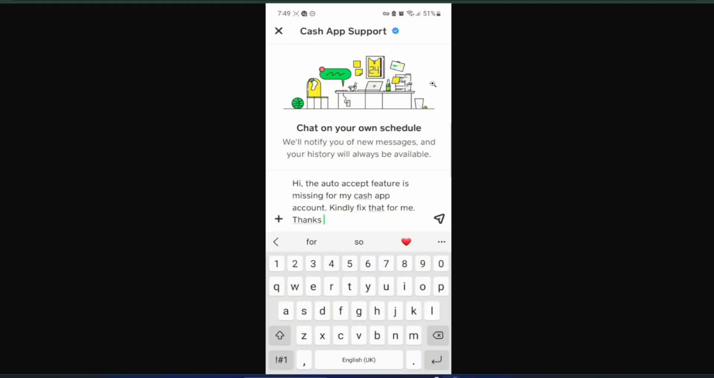In the chat, type a clear message like, "Hi, I'd like to enable the auto accept feature for my account." Send it and wait for their reply. Usually they will confirm and enable the feature on their end. Once that's done, check your settings again and you should see the auto accept toggle available.